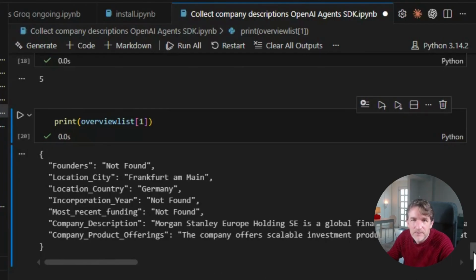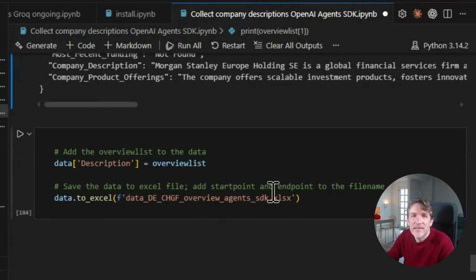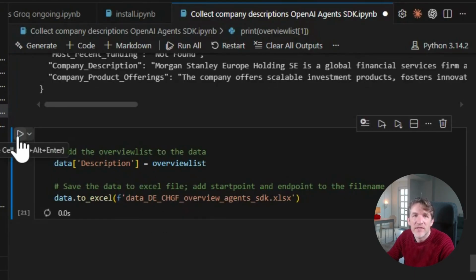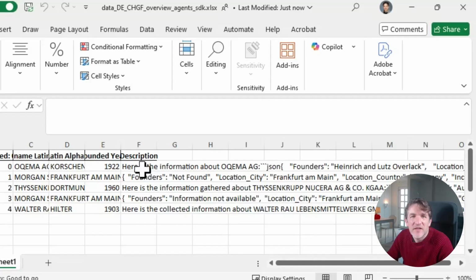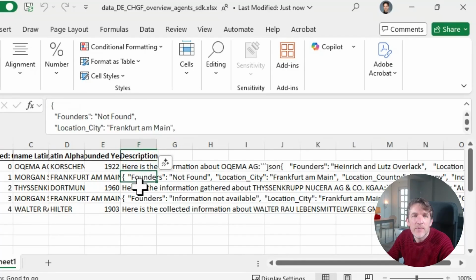product offerings. And then I can simply transform this list into a new column and then save that column to my Excel. So this is the coding to do so. Now I can press enter. And now we should be able to see the Excel. So let me briefly show that to you. Yes, and here is my updated Excel. And you see now indeed that for every company, it has created for me a description.